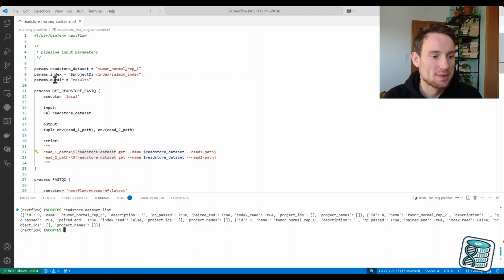We have 2 more parameters, which are an output directory and the path to a Salmon index. For this pipeline, we actually use Kallisto for performing the transcript quantifications. But coming back to the ReadStore API calls, we have here a process called getReadStoreFastQ. As input, it's taking the name of a dataset that we defined, and the output is a tuple of 2 paths to read 1 and read 2 of a given dataset.